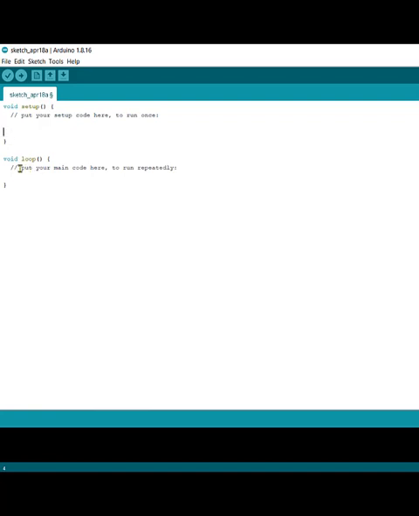The second section is the void loop. As with the void setup, the block begins with an open curly brace like this and ends with this closed curly brace. Whatever program you are writing, you must put it inside this section or block. And for your information, in the void loop, the program will run repeatedly. So that makes the difference between the void setup block, whereby the program runs once, and the void loop block, whereby the program will run repeatedly.